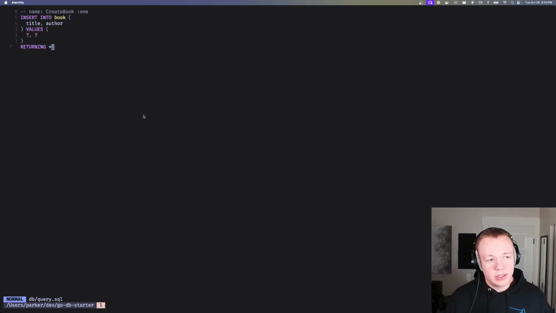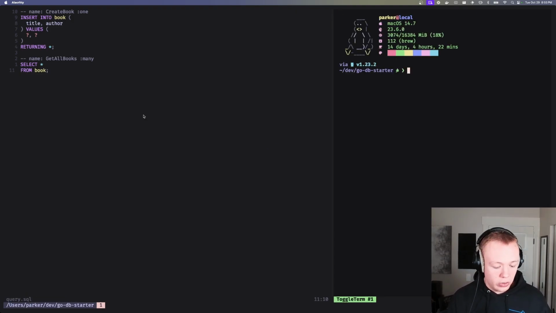We also might want a query for getting all books. So let's do name get all books. And then we can do many here. And then that's going to be a simple select star from book. So now that we've defined the queries, we can go ahead and run sqlc generate, and it will generate the code like we want it.